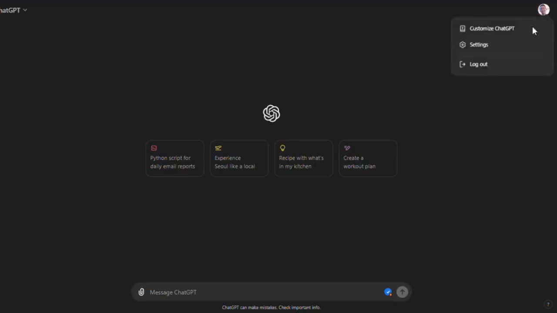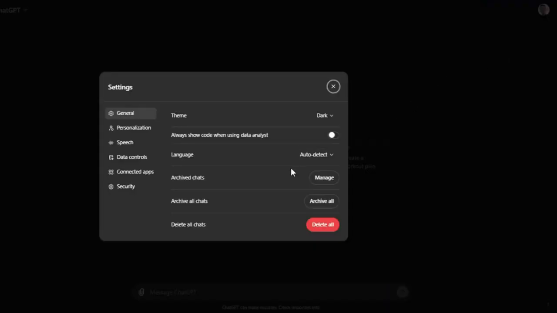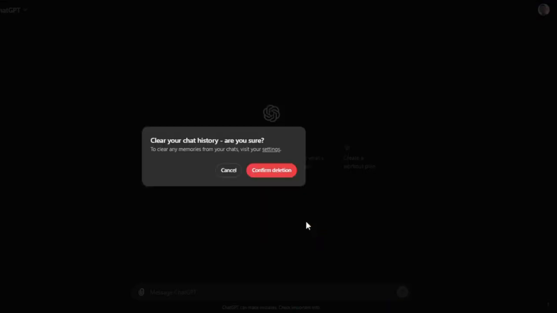In the settings, look for the delete all chat option. It is usually found at the bottom of the list. Click on it and confirm your request to erase all your conversations on ChatGPT. There you go, it's as simple as that.